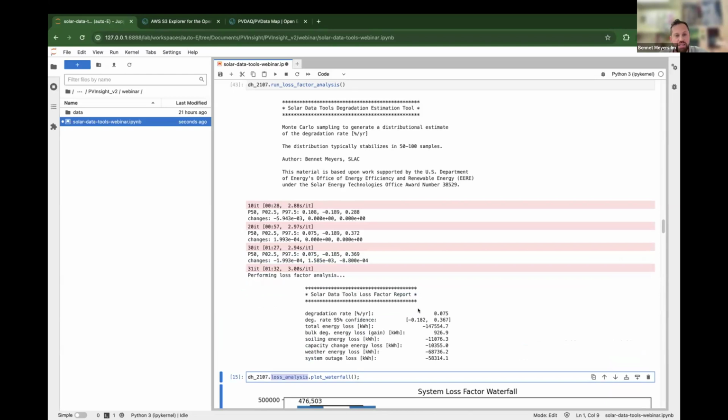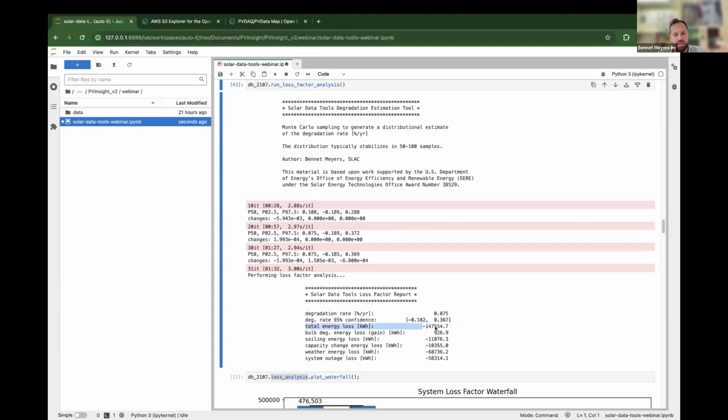Okay, we can see it's done. It's given us a little report now that it's finished. Like with the data handler report, this report is available in a machine readable form as well. Here we have an estimate of our degradation rate, slightly positive with a 95% confidence interval that spans 0. That should sound familiar because we saw something similar from the RD Tools analysis. It's also telling us a total energy loss, a loss due to bulk degradation, a loss due to soiling, a loss due to capacity changes, weather, and system outages.